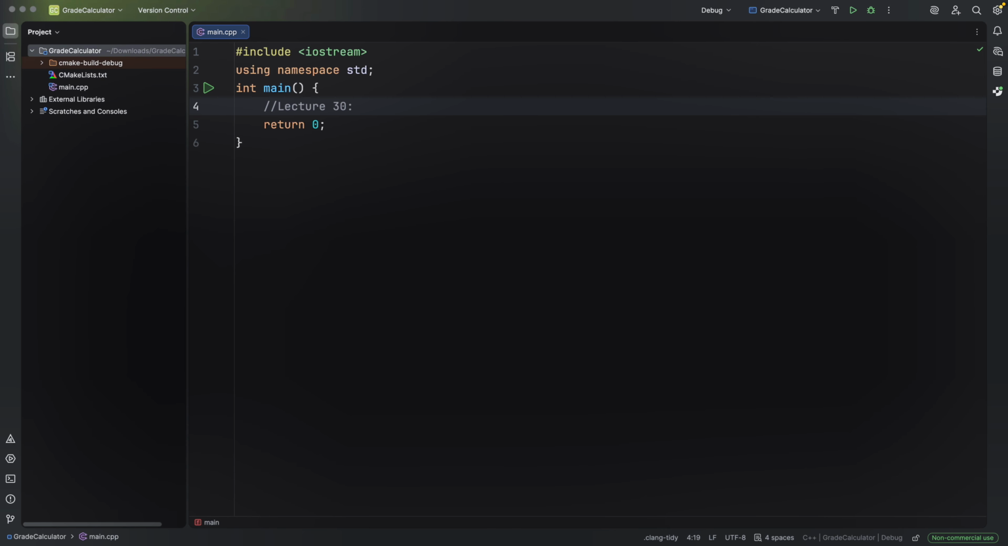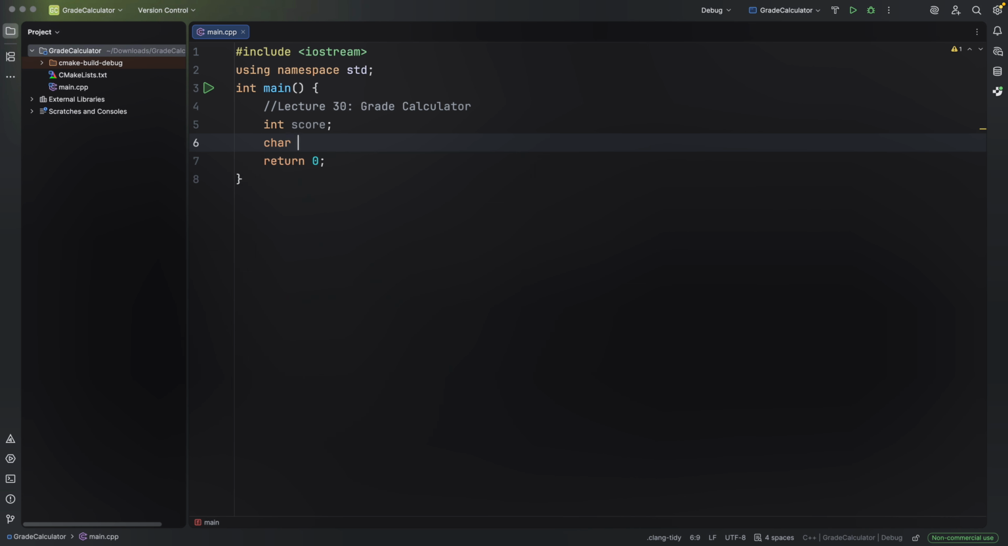And in this lecture, we write a program which is called Grade Calculator, which calculates the grade of the students based on the score or performance of the students on a specific subject on the exam. So first we declare our variables. Integer score, first variable, and the second variable is character grade.